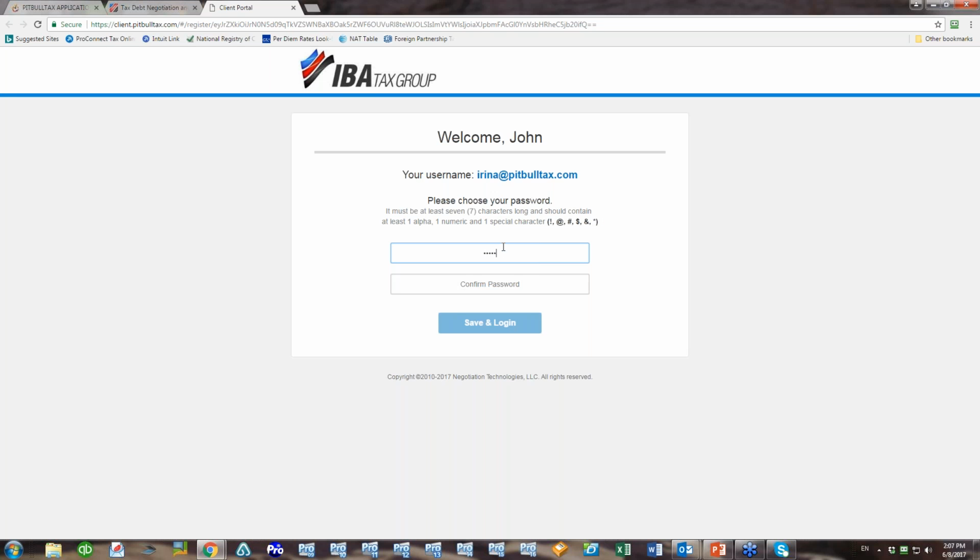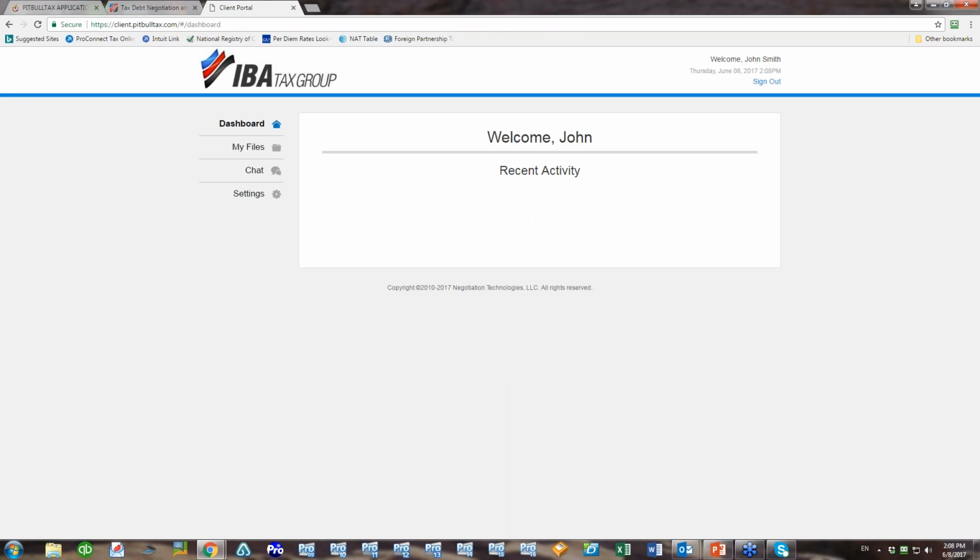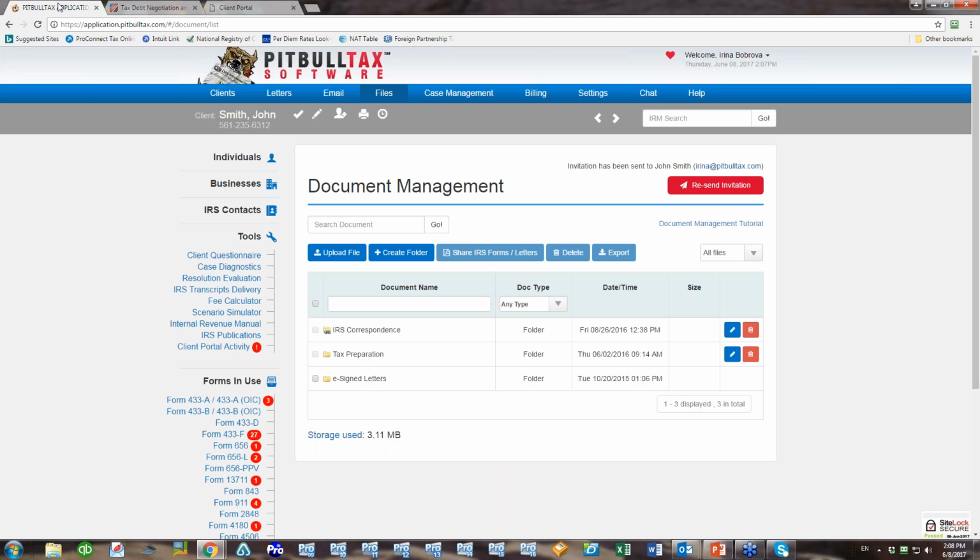So I'm going to create a password, confirm it. So if the password meets the requirements, you will see the green checkbox next to it. And just click Save and Login. So this is a client portal for the client. This is how they are going to see it. Well, for now it's empty, but we'll see a little bit how it will look when you start sharing the documents. So now back to the interface of the representative.